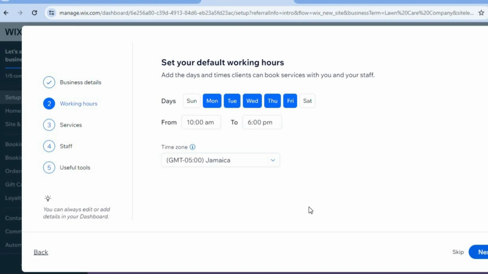After you have done that, you can set up your business hours. So let's say, for example, my business is open from Monday to Friday. You can select that. Then you can also select the opening hours. So for example, our business will be open from 8 a.m. to 4 p.m. So we will select that right here. After you have done that, you're going to tap on next.